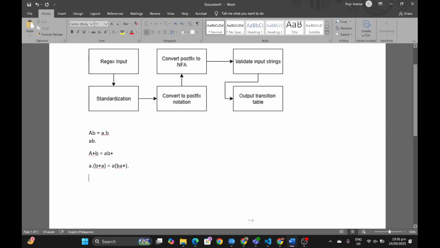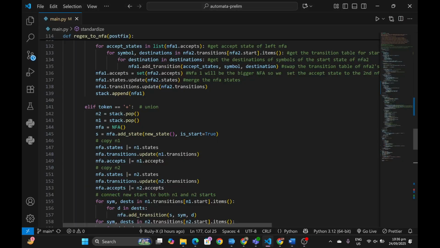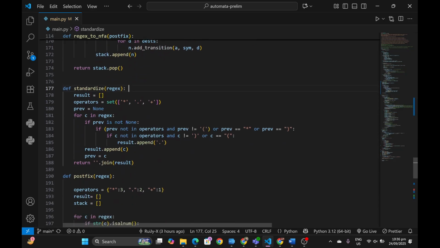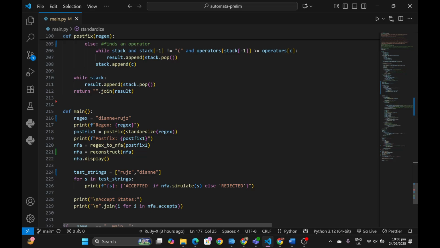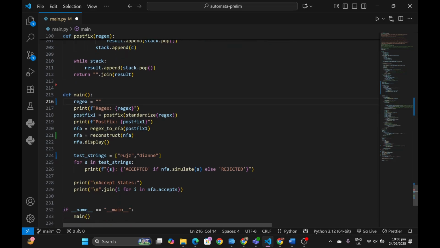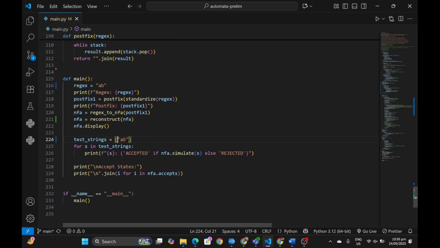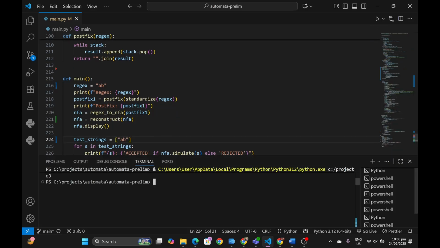Anyway, let's move on to our code. Let's first look at our main file. Just to have a simulation of our code, let's do AB for a regex, which means A dot B. And let's put a test string as our input. If we run this code, it should look like this.